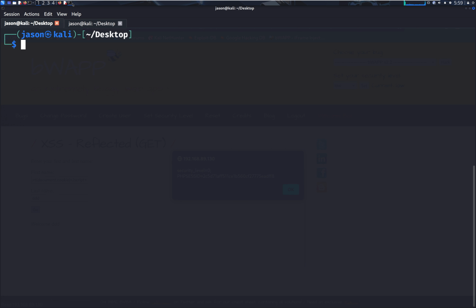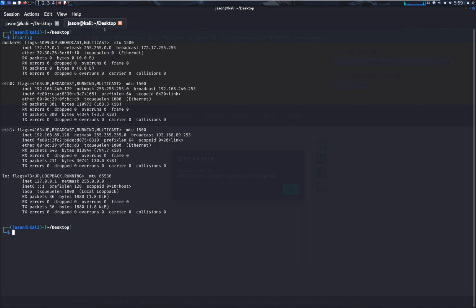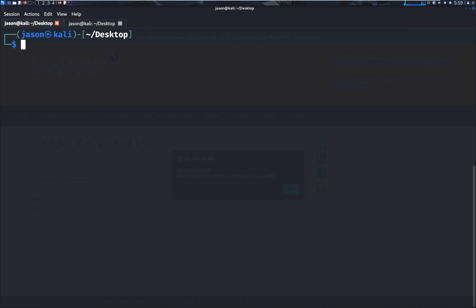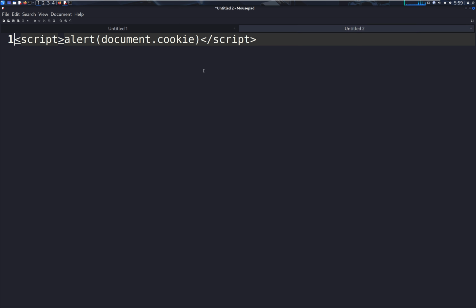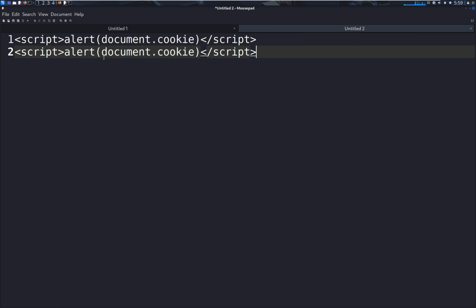Okay, to do that, we can set up a web server with Python 3. Okay, and now we can copy, and then we can use, because the low security level doesn't have any control or filter in place, we can use fetch, or we can use window.location. Fetch is good, if it's not filtered or blocked.